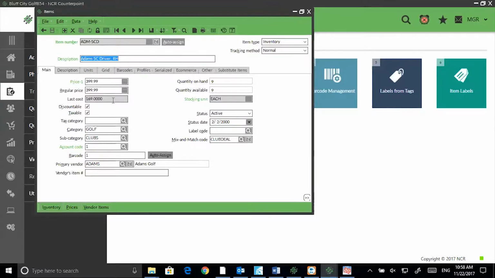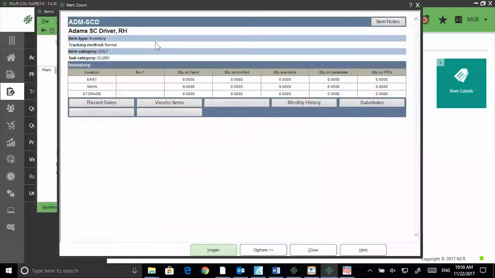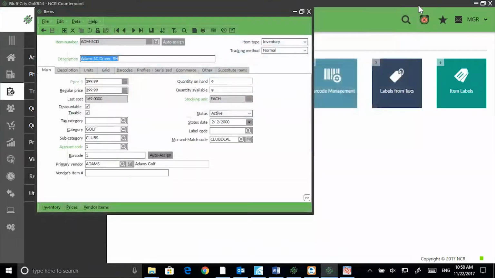Now, before we go any further, keep in mind, quantity on hand, quantity available is a global figure. In other words, if you're multi-store, this 9 represents all stores combined. So I'm going to zoom in on the item to see how many are at each store. And in this example, all 9 are at my main.